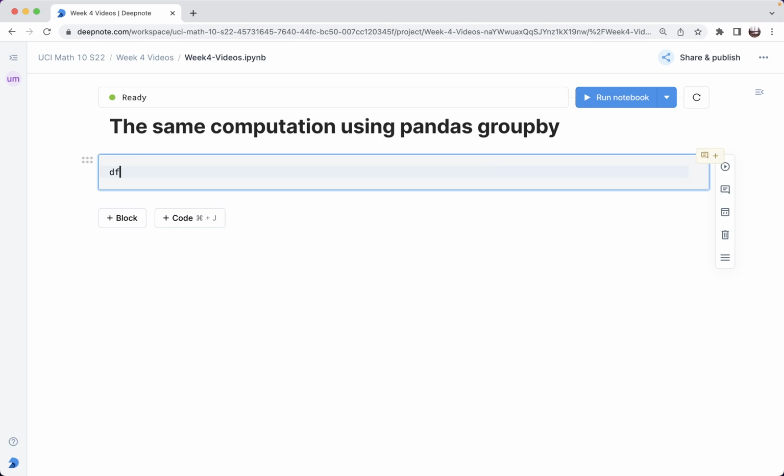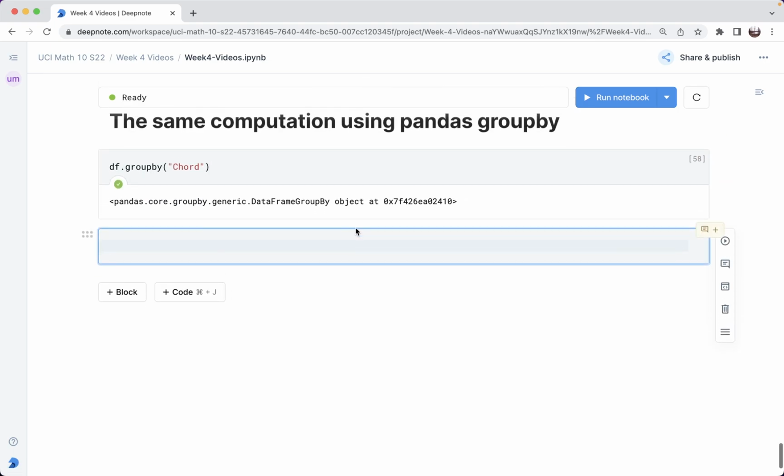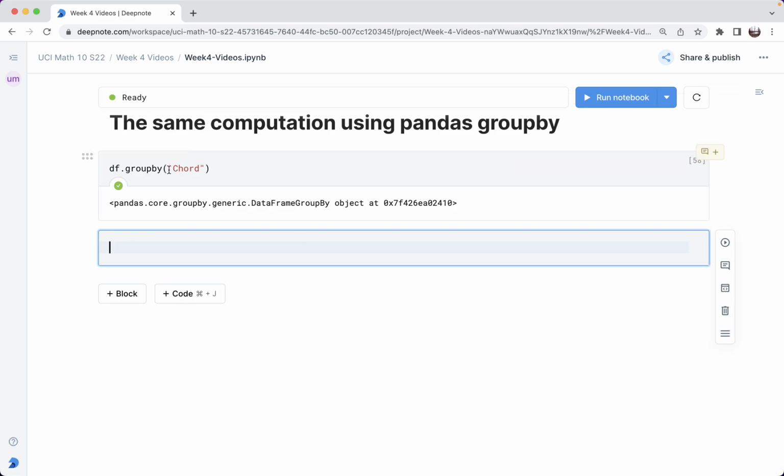So I'm going to say df.groupby, and then what do I want to group by? I want to group by chord. So for example, all the rows that share the same chord, for example, chord B, are going to be grouped together. So as an example, let me say, for x, y in df.groupby chord.